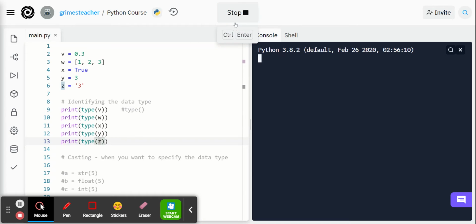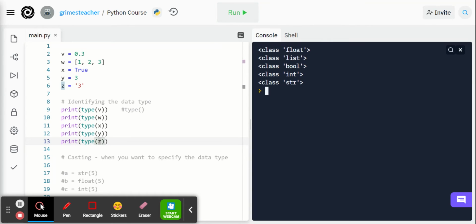So if we run our code, it tells me that the first one, V, is a float, which it certainly is. It tells me the next one's a list. Yep. This is a Boolean, bool. Then this is an integer, which is just a number, positive or negative. And then finally this one is a string, because it has the quotation marks.